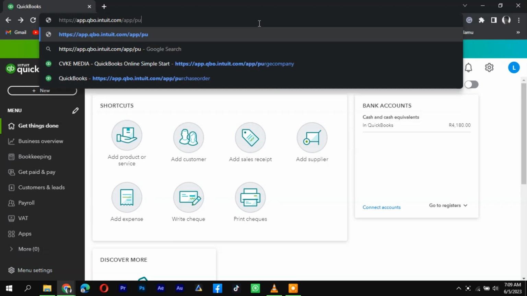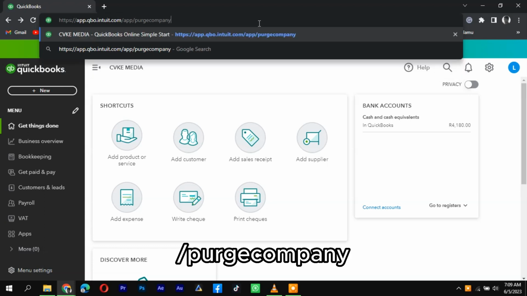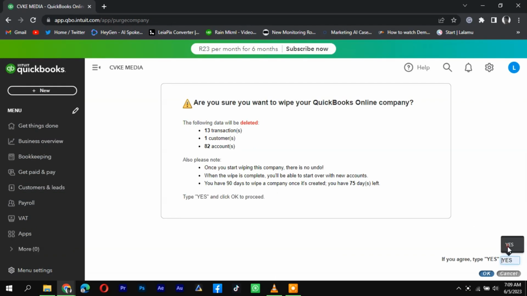To purge your data, log into your QuickBooks Online account. Change the URL by adding /purgecompany. Review the deletion summary, confirm by entering yes, and then click wipe data to complete the process.